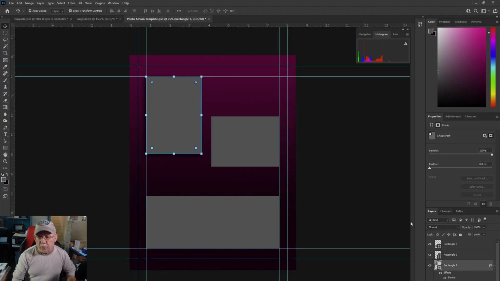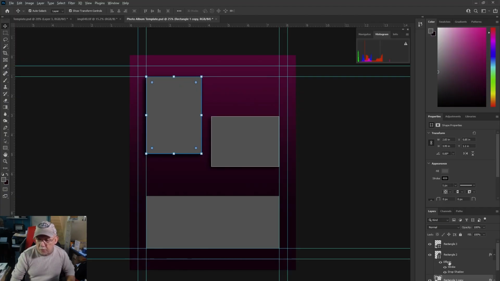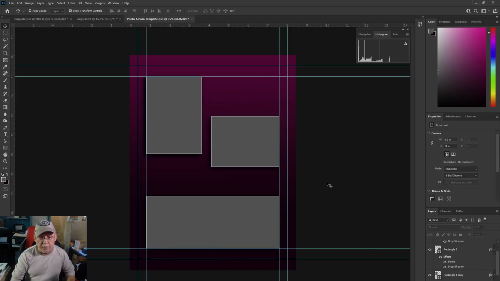All right, so now in order to add the same effect to the other 3 layers, click on Alt and drag the effect to each layer. Alt, drag. And now they all have the same effect.